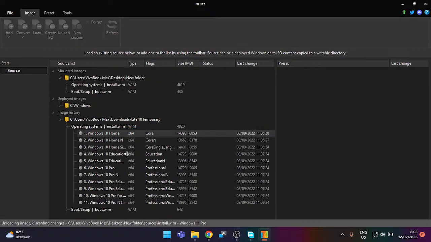Now we have this bunch. I'm just gonna use Windows 10 Pro. I'll probably delete almost all of the editions, like the core and the home, Windows 10 Home and single language, education and stuff. I won't create any single one of these. Let's just use the Pro version, right?